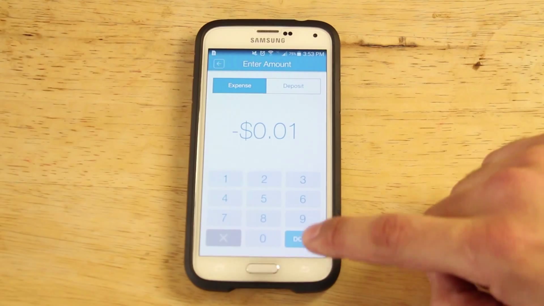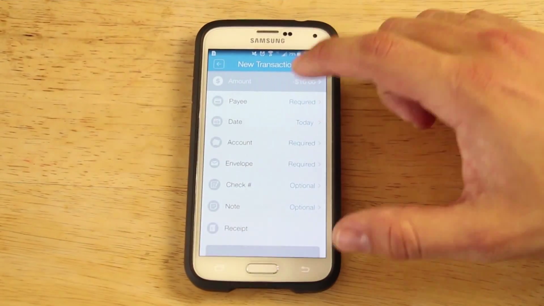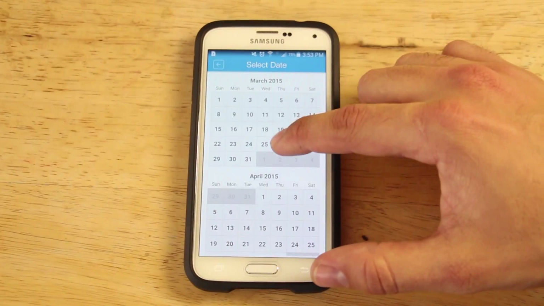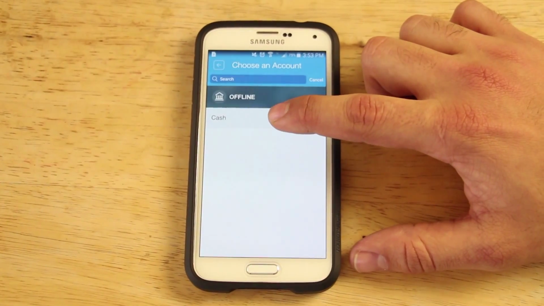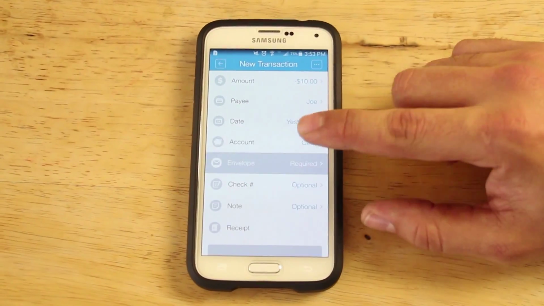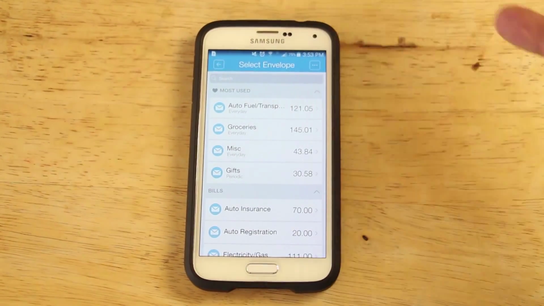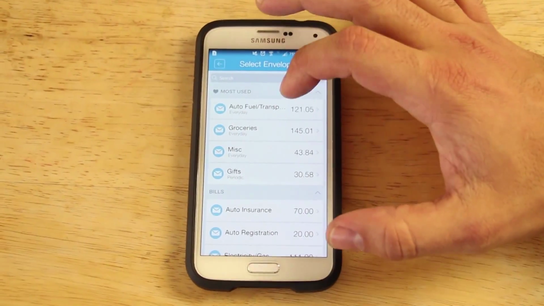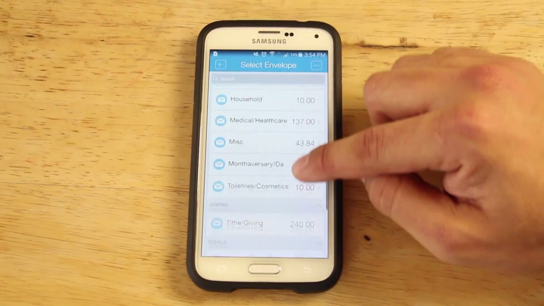Amount, done. Pay, Joe. Date, yesterday. Account. Now this is our funding account, so we call it cash. So it was from cash. The envelope, where are we gonna put it? This is why this is so cool. It's really intuitive. These are the ones that you mostly use, so you can pick. Just scroll down, pick your envelope.